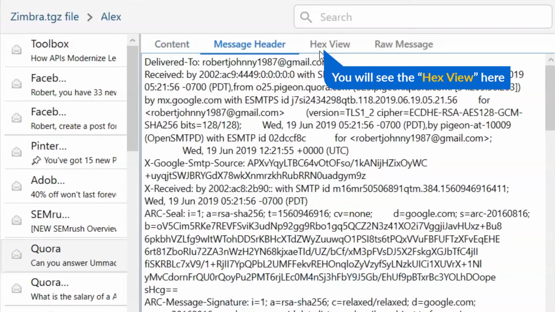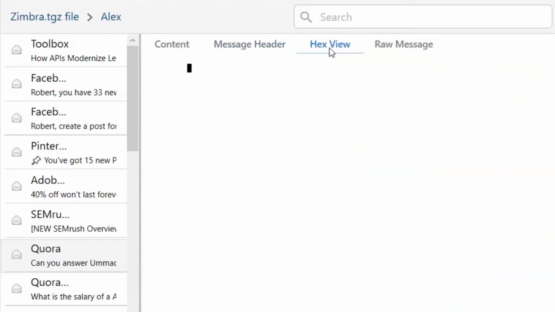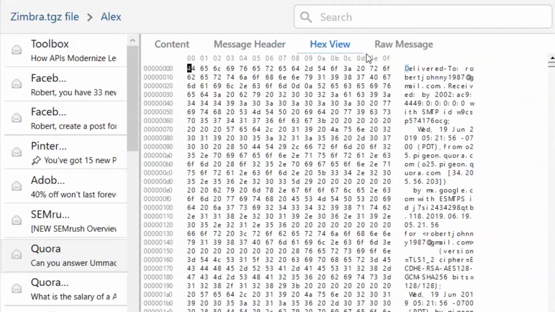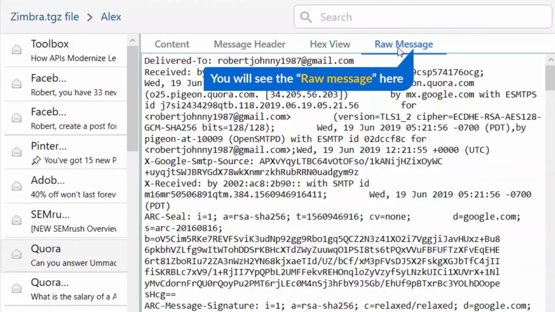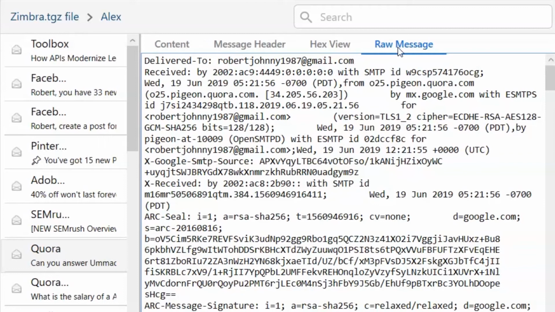This superb utility also enables you to see the hex view of the email. A forensic investigator can also view the raw information of the email. Please click on the raw message option to get the preview.